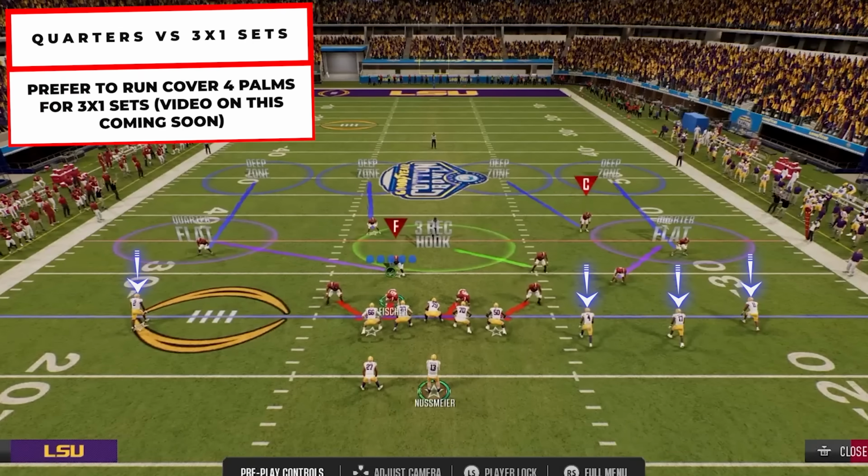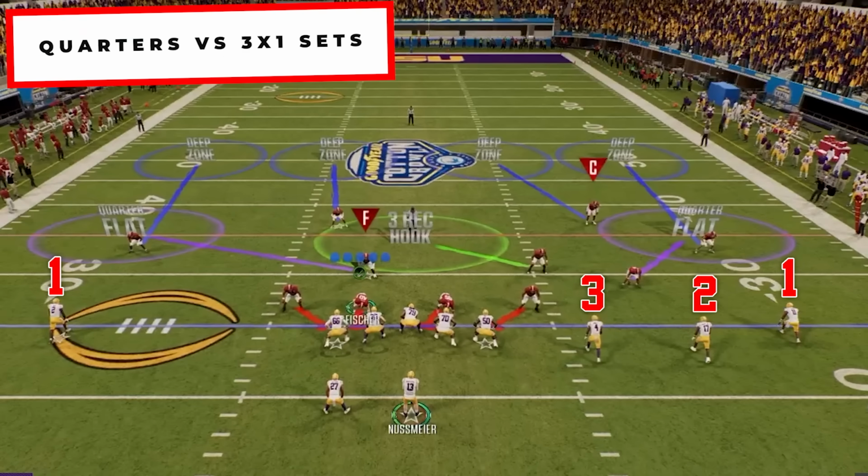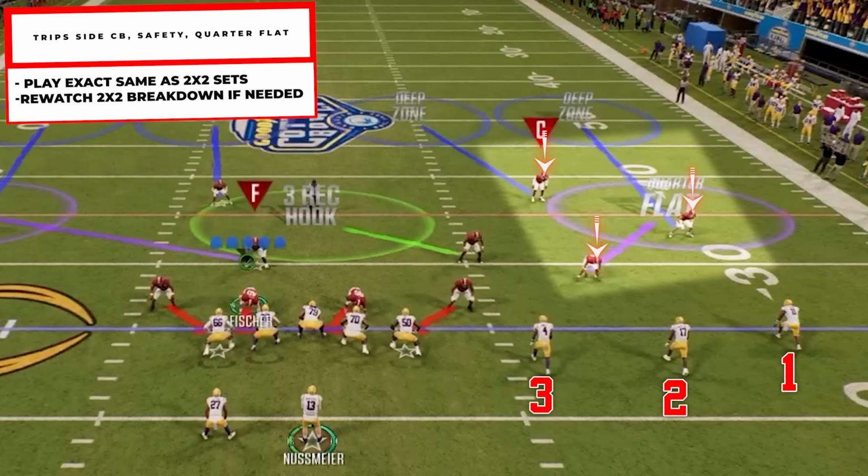Now really quickly, let's look at 3x1. But remember, this isn't my preferred way to play these looks. I like palms, but this is good stuff for you guys to know. So 3x1 just means 3 receivers to one side and a solo receiver backside. Now looking at the trips first, the safety on the trip side along with the cornerback and the quarter flat on that side play the exact same rules as 2x2. So we're really not going to touch on them.